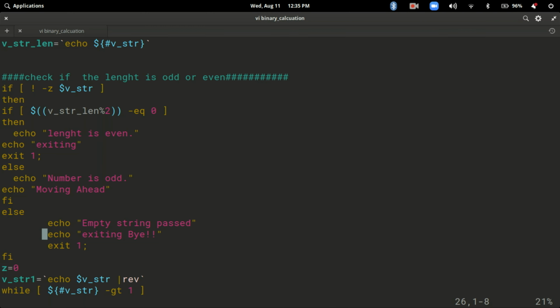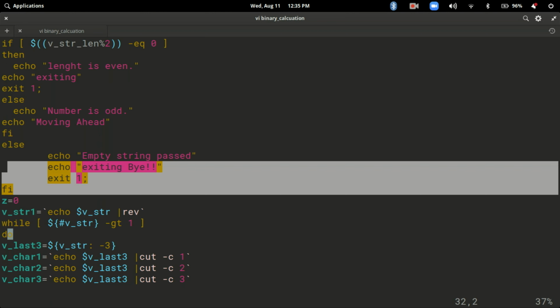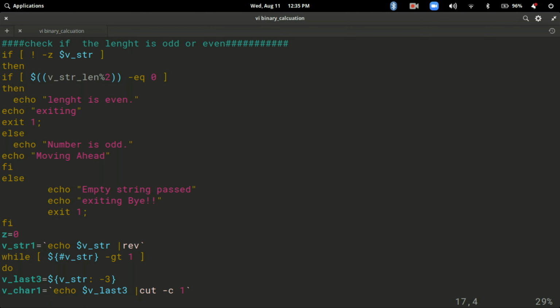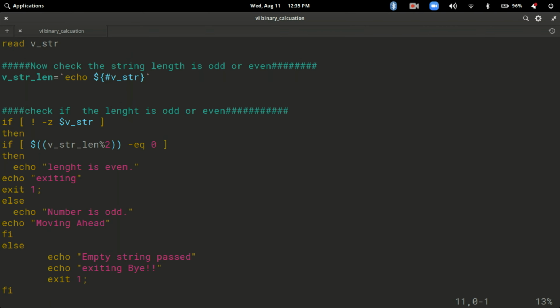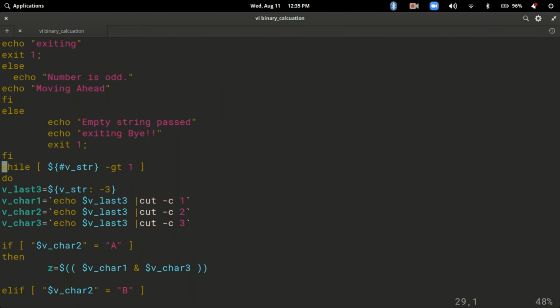If it is not equal to 0, it will go to your else and it will just mention on the screen that the length is odd, and it will move ahead. So till here, we are just testing the constraints, whatever constraints we want. Next, we don't want this, so I will remove this.